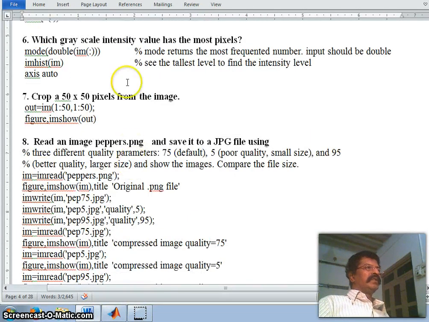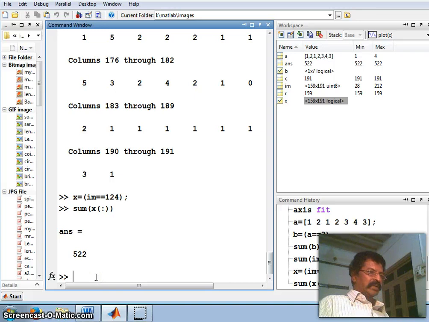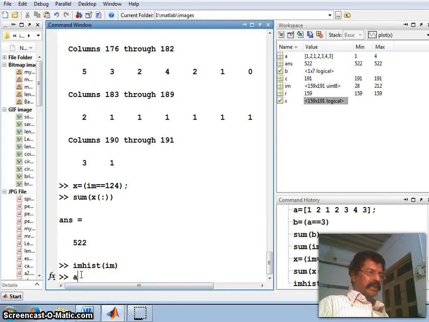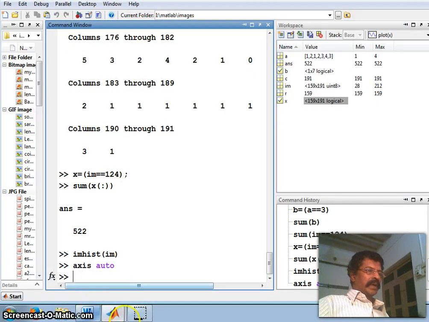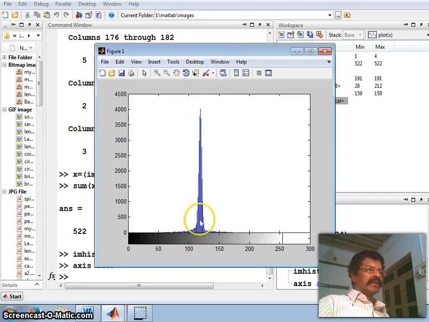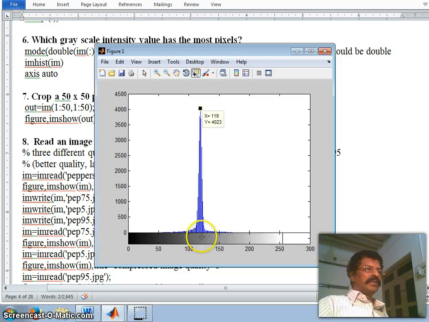Right, the next one: which grayscale intensity has the most pixels? That is, which pixel value is repeated many times. So I can use the image histogram again. Since it is exceeding, I can set axis to auto. See that if I enlarge this, this pixel is repeated many times, so I can use the data cursor. We can find that this pixel value, x equal to 119, occurs 4023 times.